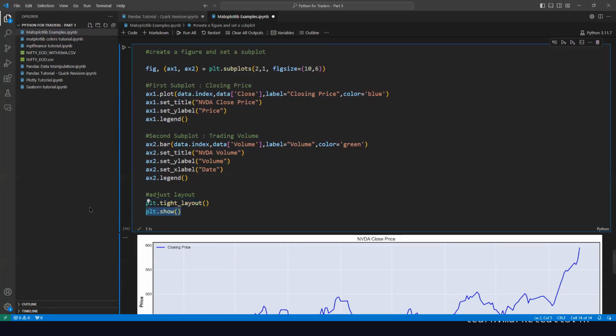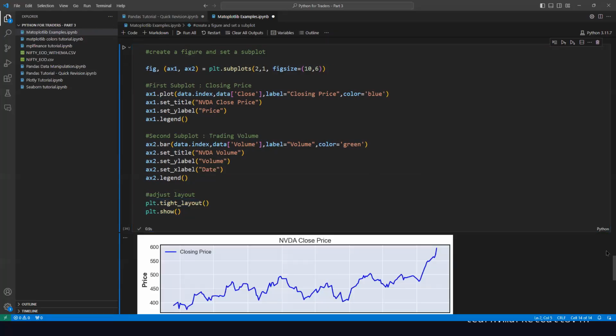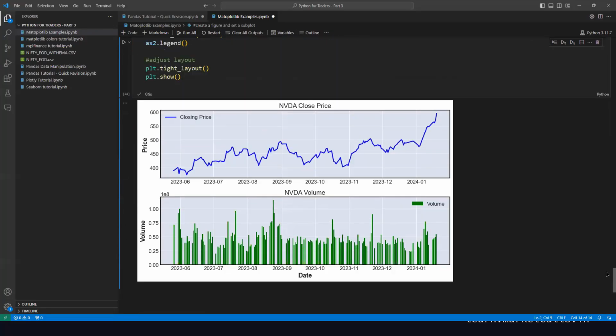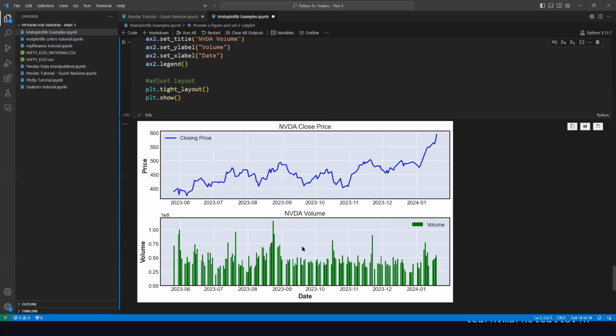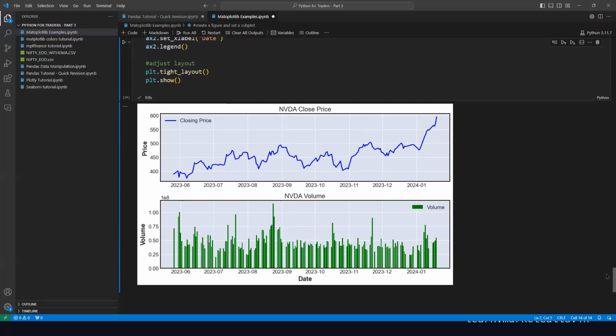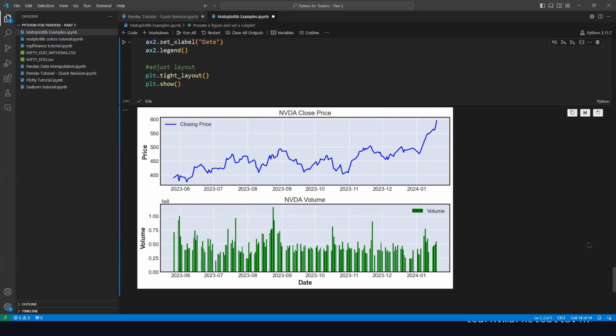And plt.show, basically, I'm going to finally show the charts over here. If I execute, I'll get a very good, decent output from the charts. I'm getting the closing price, and I'm also getting the volume data. Right, so that is with Matplotlib, but we also have more to it.